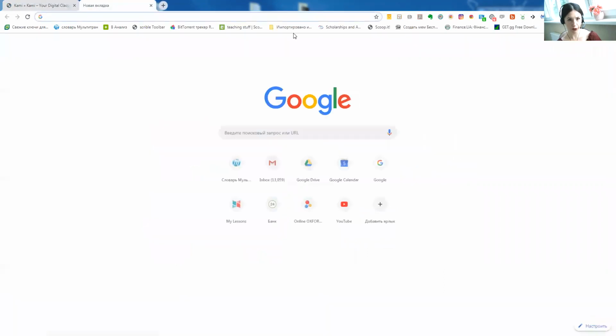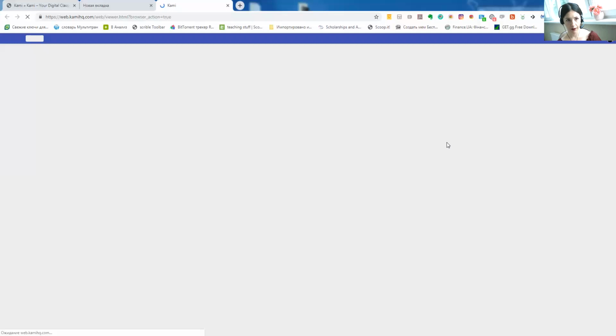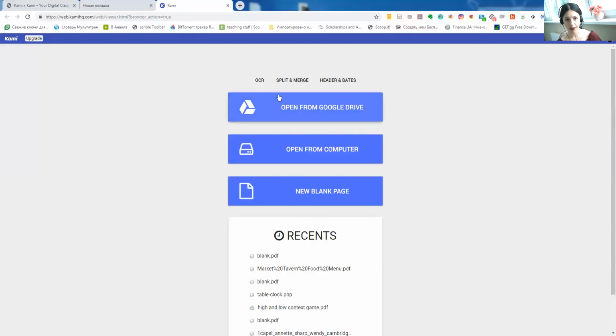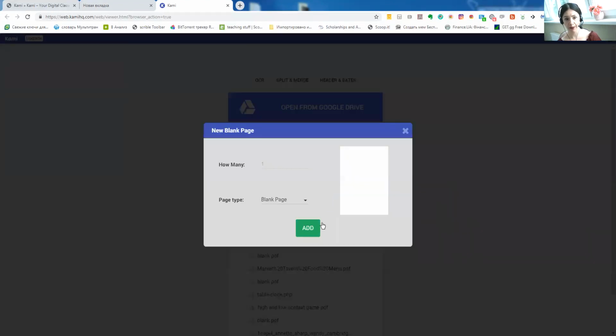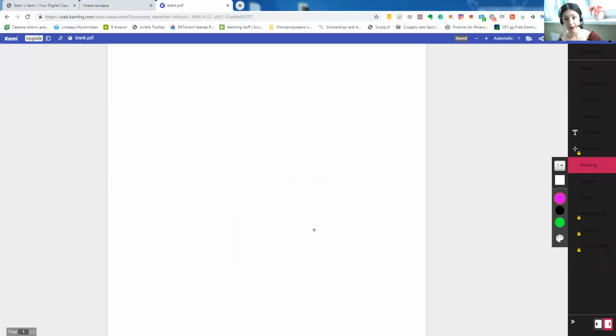So I'm going to show you how it works. I'm going to click on my extension, and I can upload the documents either from my computer or from my Google Drive. What's more, I can also create a blank page that can function as a whiteboard. So it's a super nice and great tool if you haven't found your solution yet.